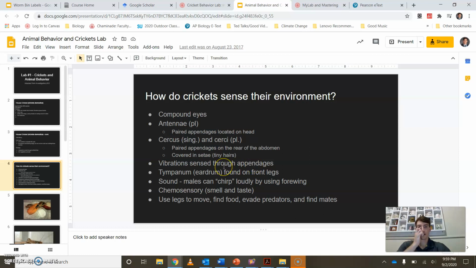They do have a tympanum, the eardrum, which is found on their front legs. The males can chirp, obviously. They also can taste and smell through a chemosensory mechanism. So they are similar to humans in that smell and taste are both related in terms of how they sense their environment.